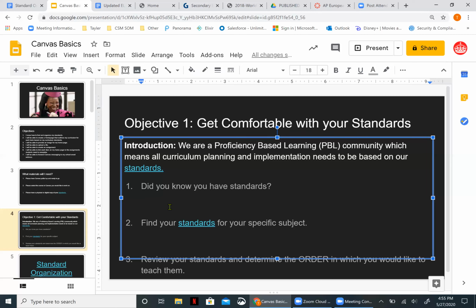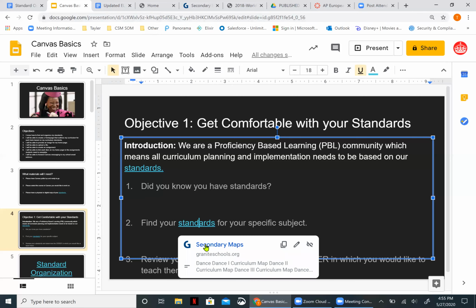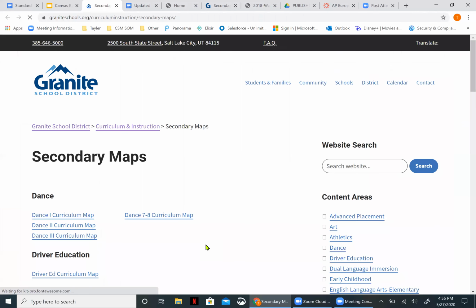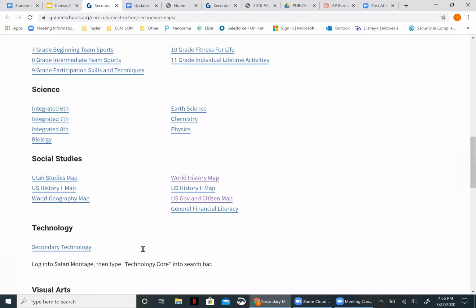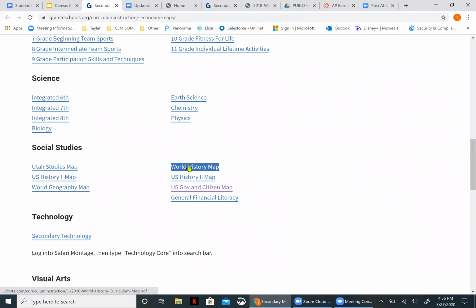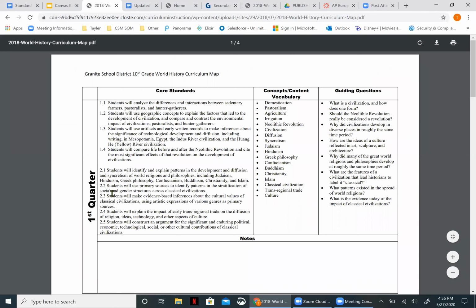The next thing that's really important is as you're looking through the standards, so if we were to go back, so you click on this page, as you're looking through these standards, what I'd really like you to think about, and this time we'll click on, let's say, the world history map. I really want you to think about, what is the order I'm going to teach these standards in? Do I like the order that they're organized in? How long is it going to take me to teach each of these standards?